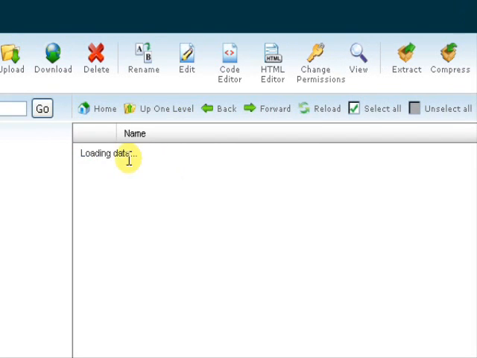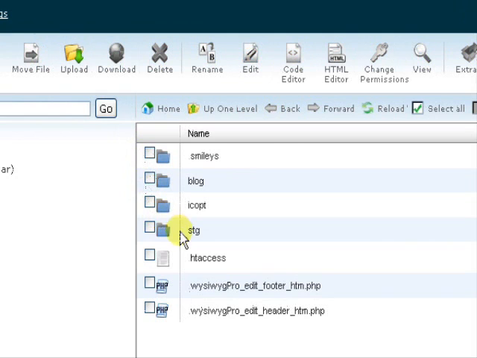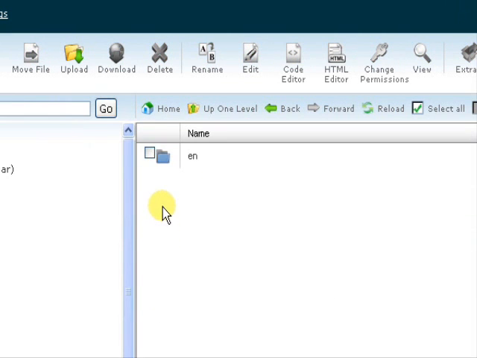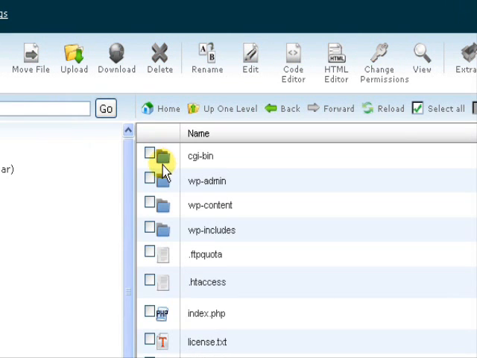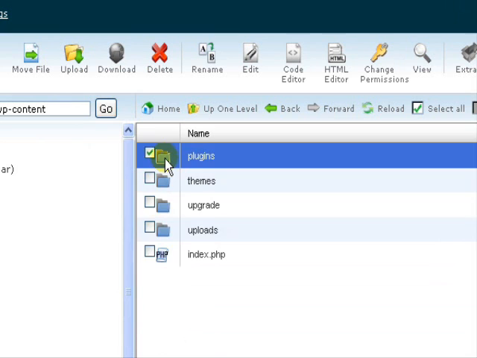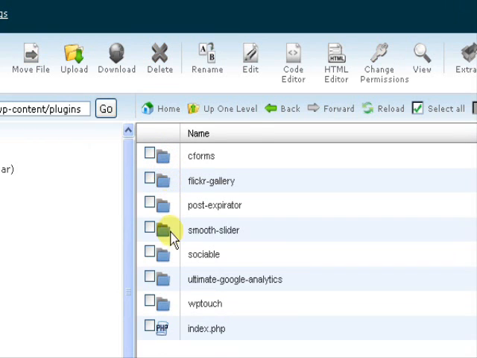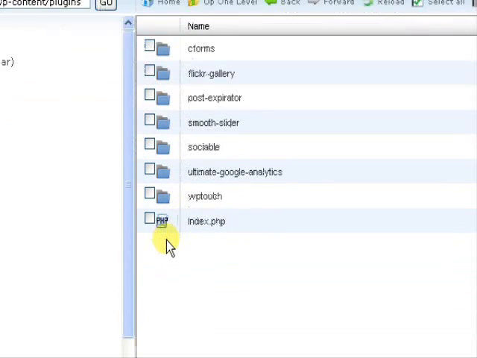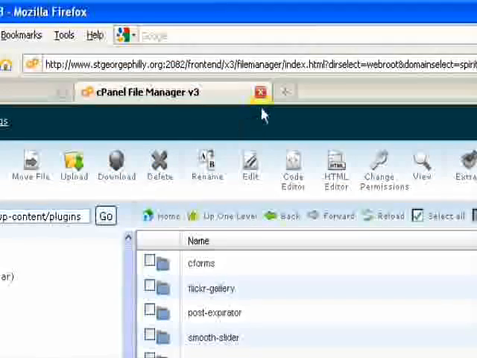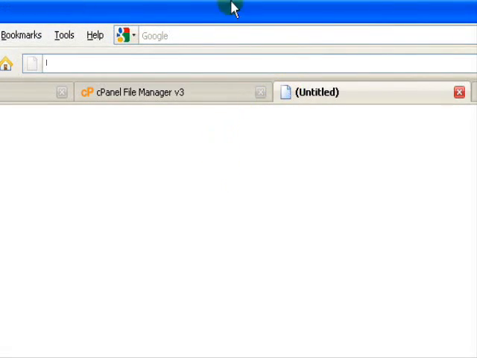This is the back end of the website. This is basically bypassing everything and going to the files. Just double click on our website files here, STG and EN, and then content and plugins. And under here you can see all the plugin folders. Okay. The next step you need to do is go to the WordPress site.